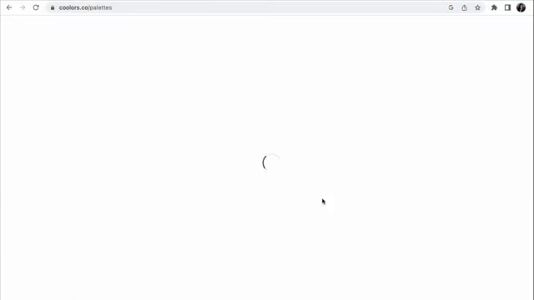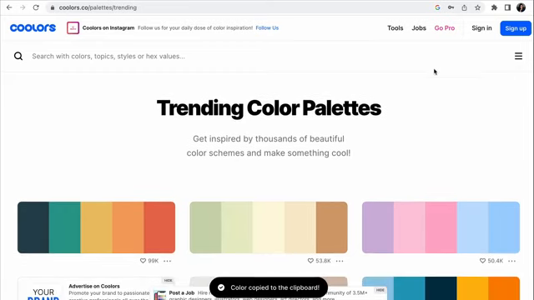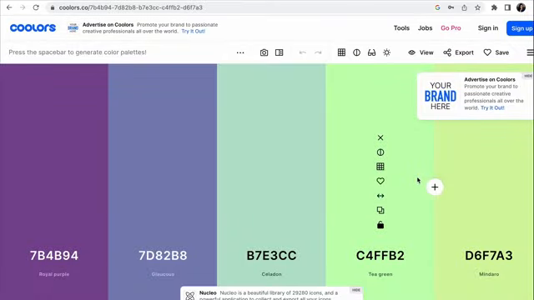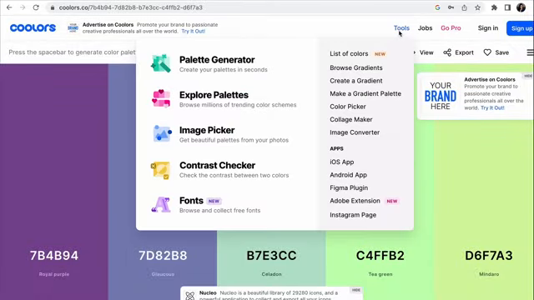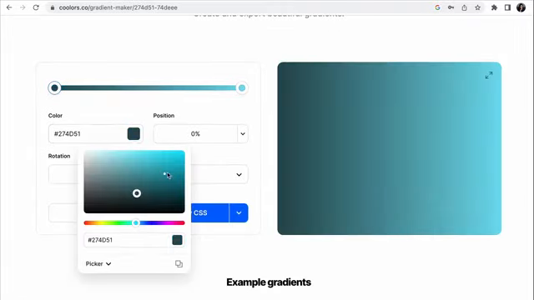Finding color combinations can also be time consuming, and there are awesome tools that can help with that process and get it shortened. Coolors is a great tool to help you get started with a color palette. You can pick, get inspiration, generate random palettes, and even go as far as checking contrast and create gradients.